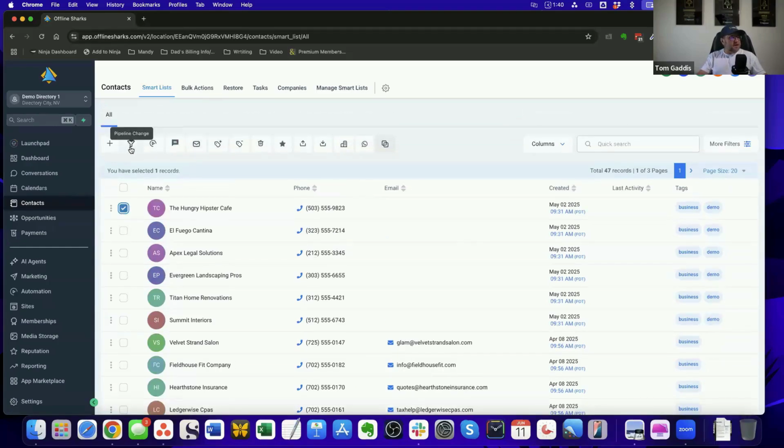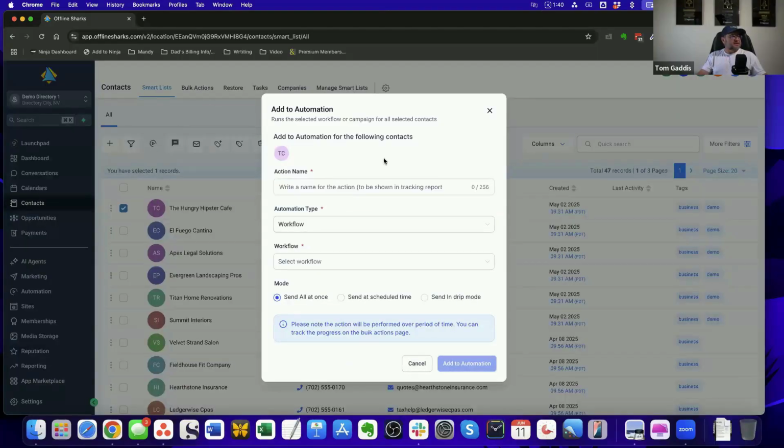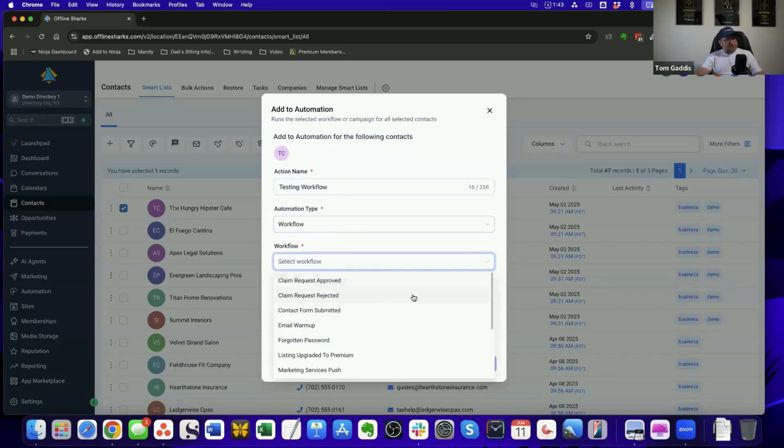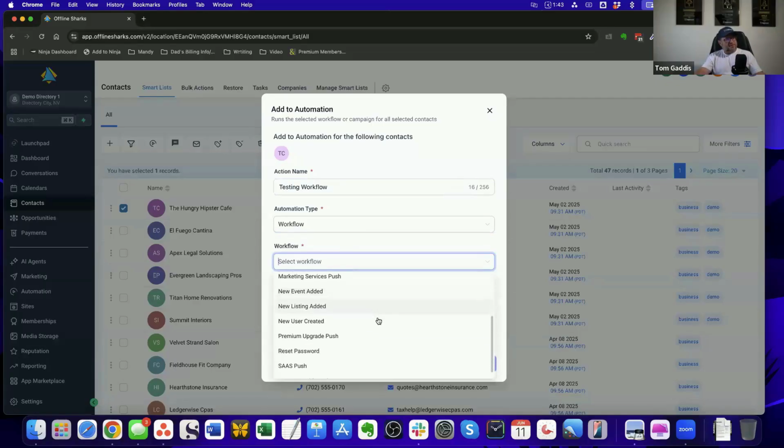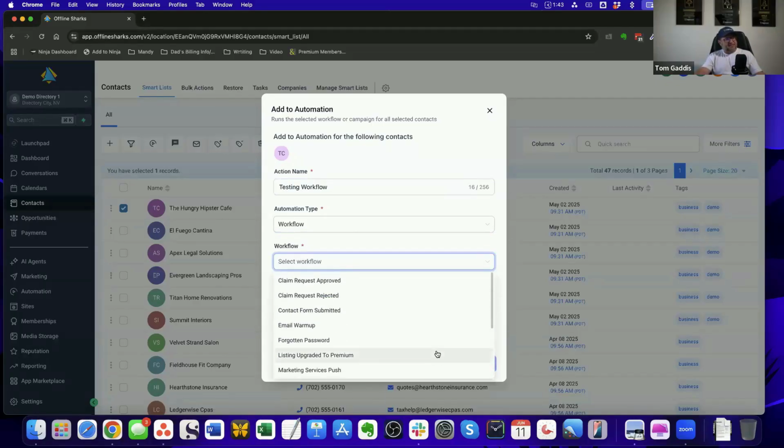And then up here at the top, you'll see there's a bunch of options: pipeline change, add to automation, send SMS, send email, add tags, right? See all this? So I just click add to automation. It's like a little circle with a little triangle pointing to the right. And it is going to pull up a window. I'm going to say I am testing workflow. And then automation type, it's workflow, right? And then there's a drop-down menu. And these are all the workflows that exist in this HighLevel sub account.